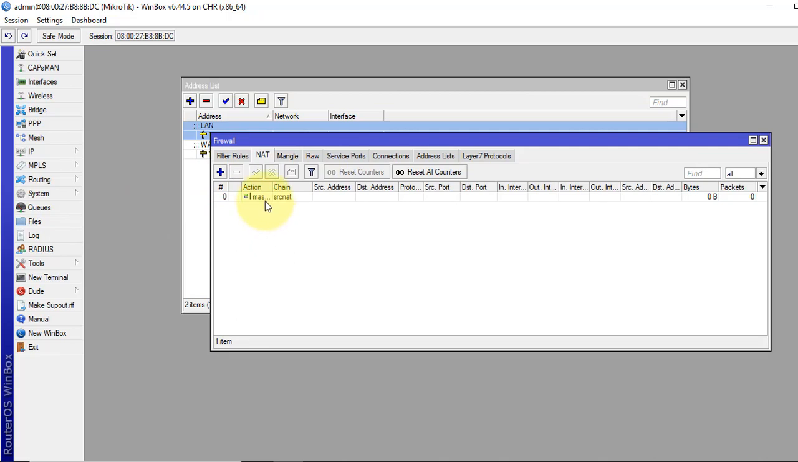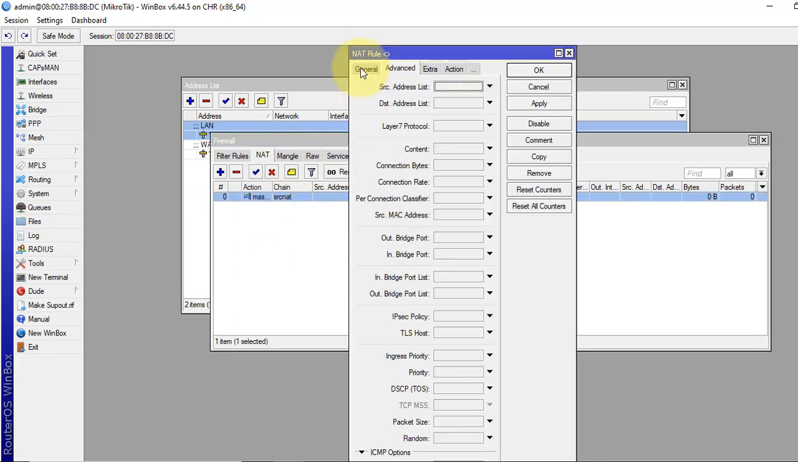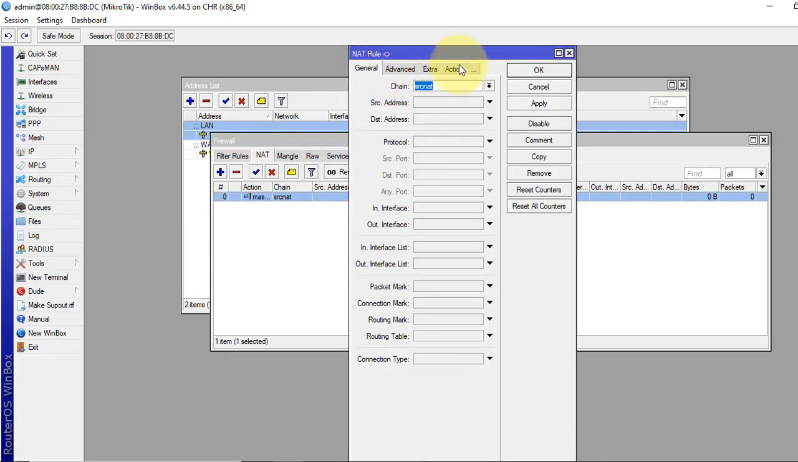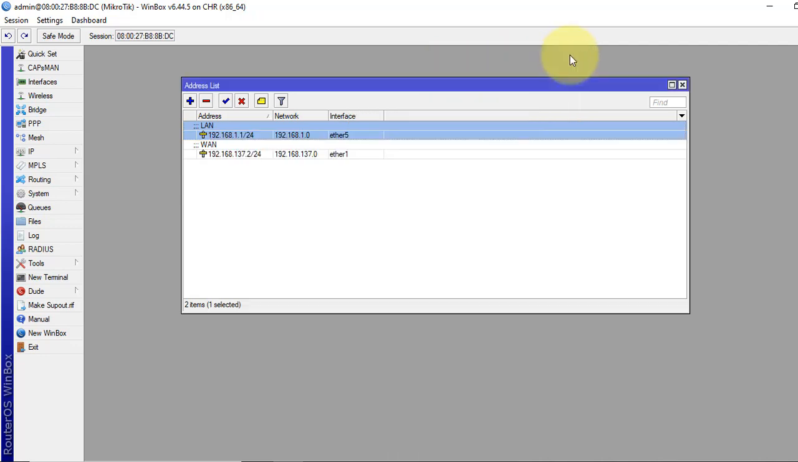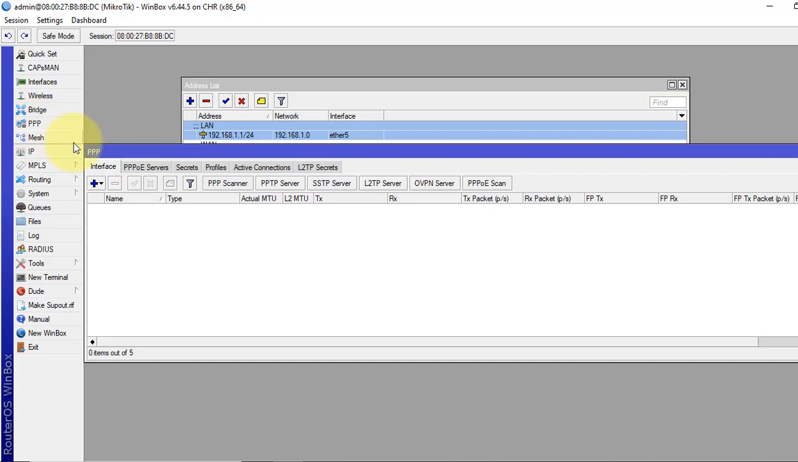Let me show you, this is my NAT, source NAT, and action is masquerade. Okay, now we will configure the PPTP. PPTP IP will be provided from PPP menu, this menu. Okay, first we have to enable the PPTP server.